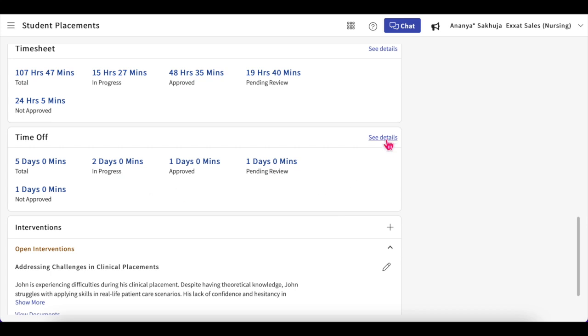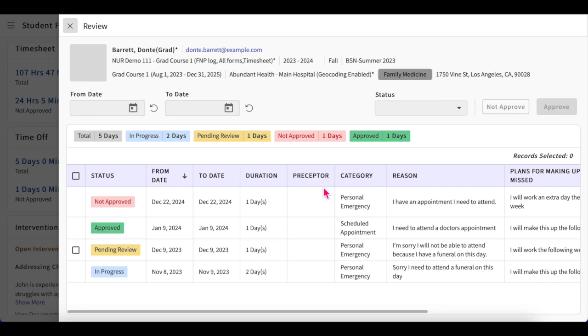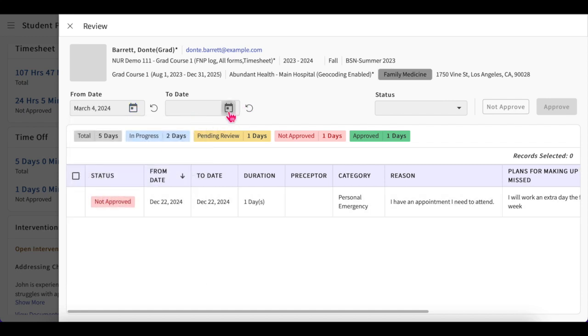Click on the See Details hyperlink to be taken to the time off page for this specific placement. This page functions similarly to the timesheet section. It is possible to view the time off entries entered between specific dates. To do this, click on the calendar icons and select a start date and an end date.